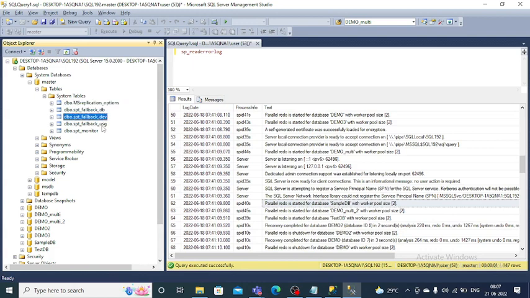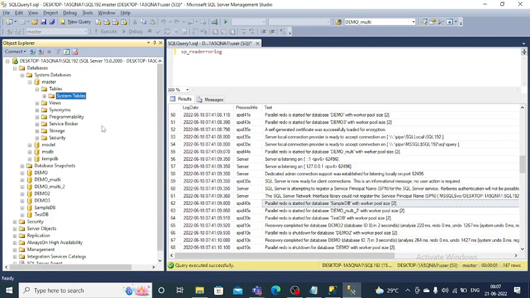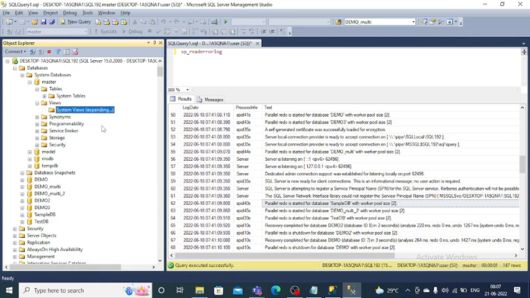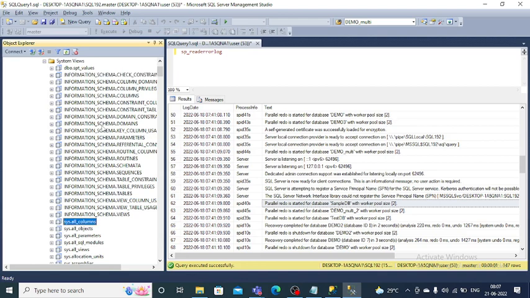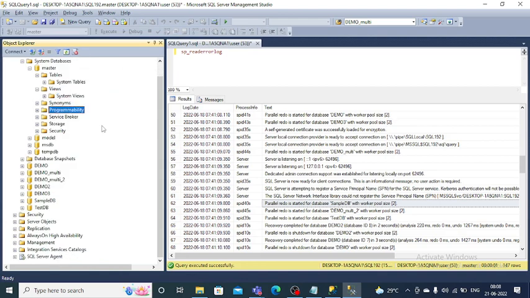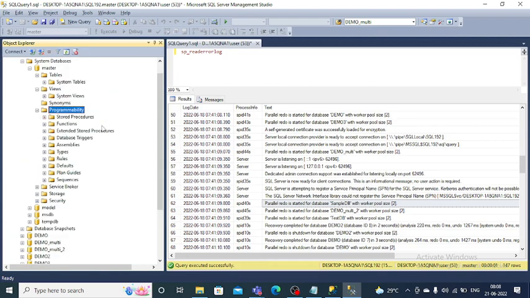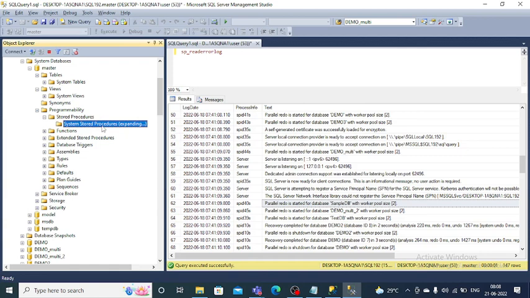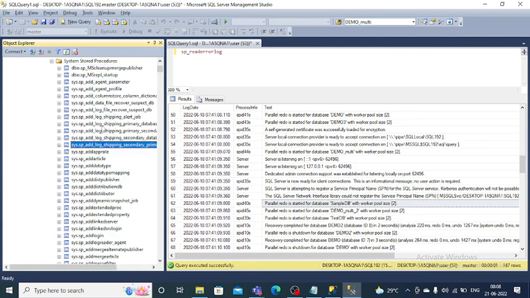At the same time, monitoring MS replication. There are a couple of stored procedures. It has a couple of internal views to operate the entire SQL Server, and synonyms. Under programmability, we can see all the stored procedures available in SQL Server. These are the stored procedures we can see.